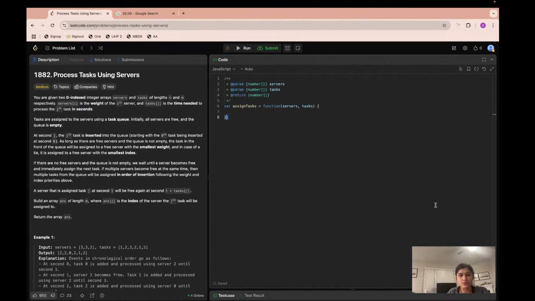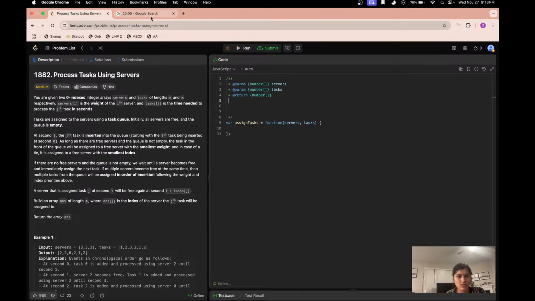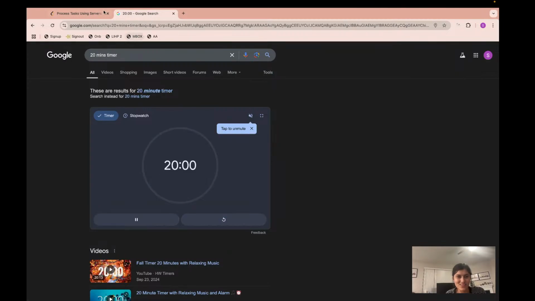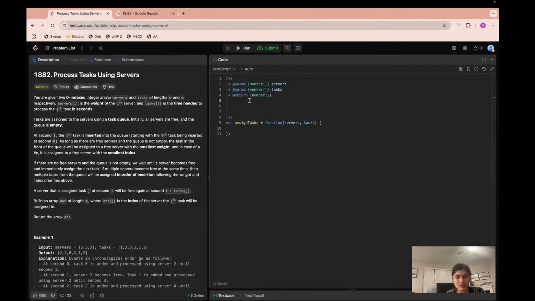Hi everyone, so let's do this question. Today's daily LeetCode challenge question was hard, so I chose this question instead, because this is just a medium level. Okay, so I have set a timer. Now let's read this question.